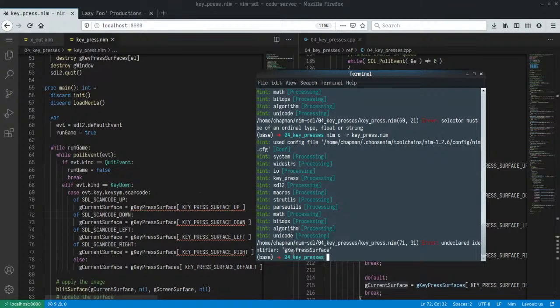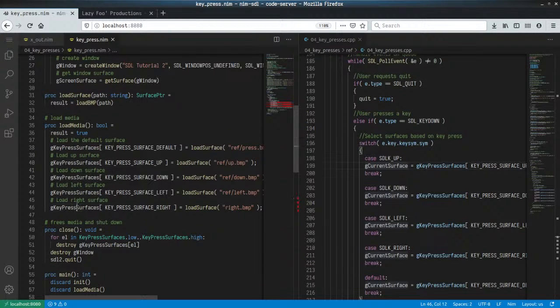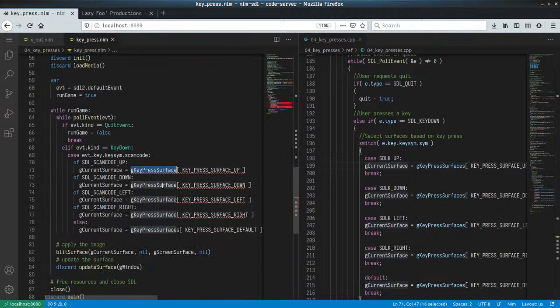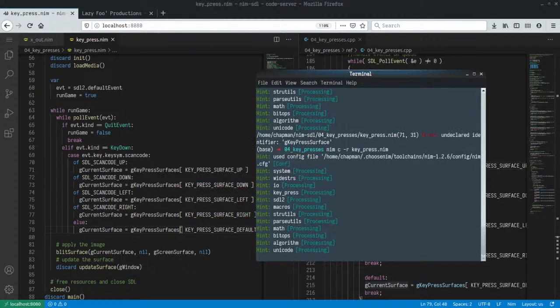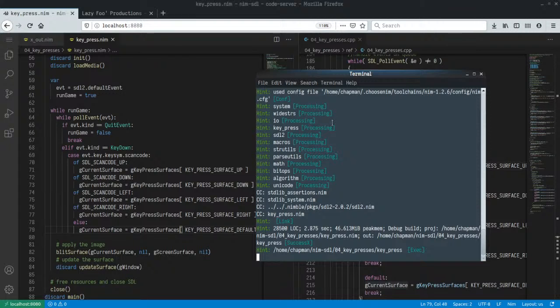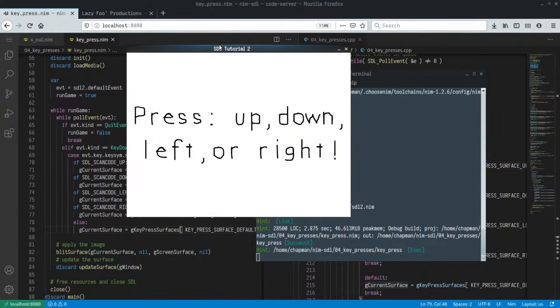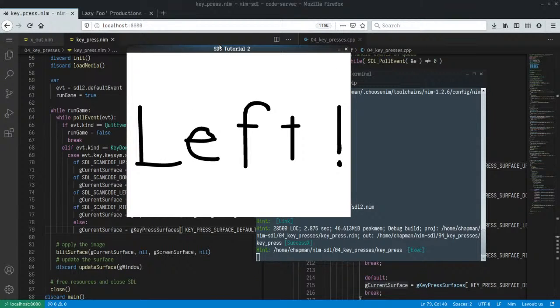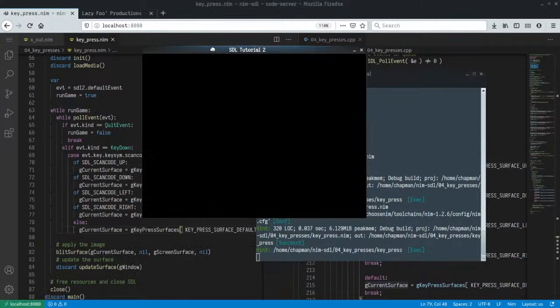Okay, undeclared identifier G key press. So this is on line 71. Key press surfaces. Okay, I'm missing an S, which is my fault. Let's go back and try again. So something looks like it's happening. All right. So now I've got a black screen. Oh, or something happened. So it looks like it's working, but when I first loaded it up, I got a black screen. So this is still not 100% correct, right?